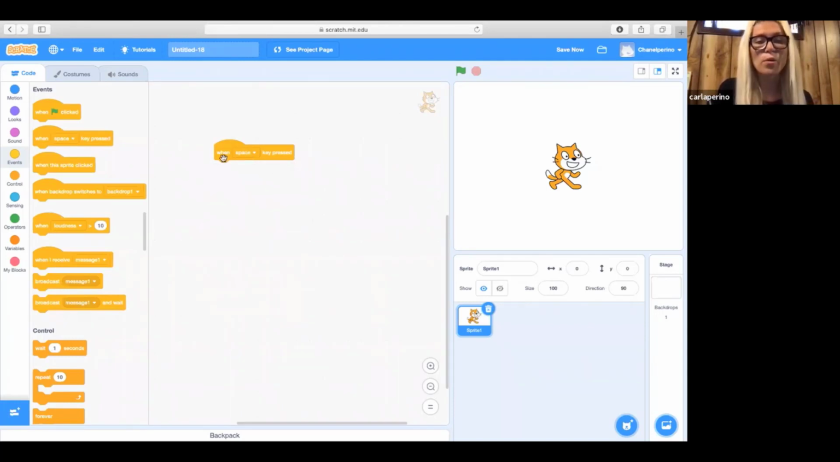This button is going to be used a lot, okay? That is to get more control of your sprite. Okay, you also can include messages that you can see there as well.